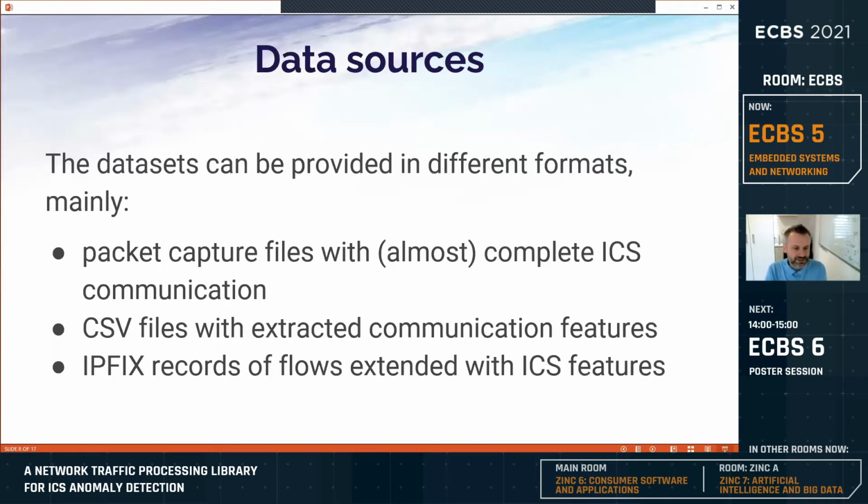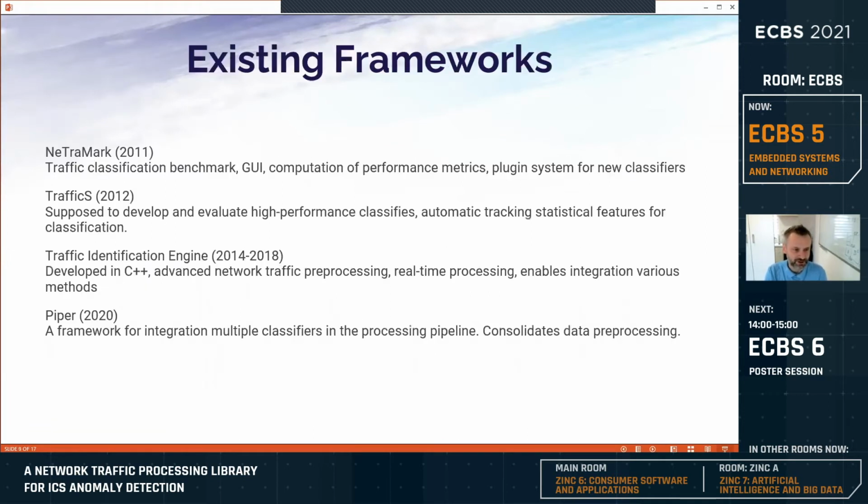As data sources, we said that we would like to support raw packet captures. It should be able also to extract prepared CSV files because some data sets that are provided by other researchers are not in the form of raw data, but rather in CSV files. And also because our target monitoring system creates IPFIX records, which are NetFlow records extended with selected features from the industrial protocols, we would like also to support IPFIX records directly.